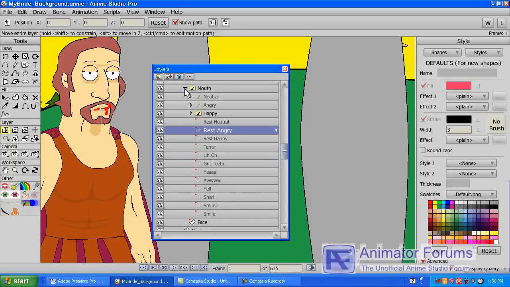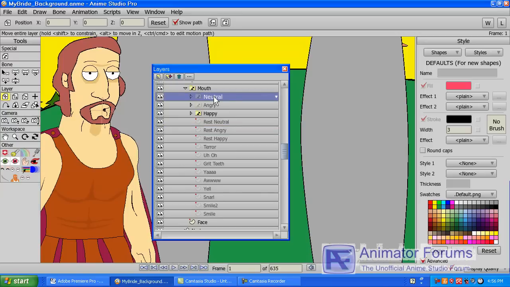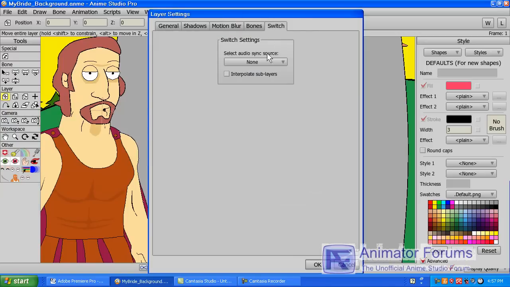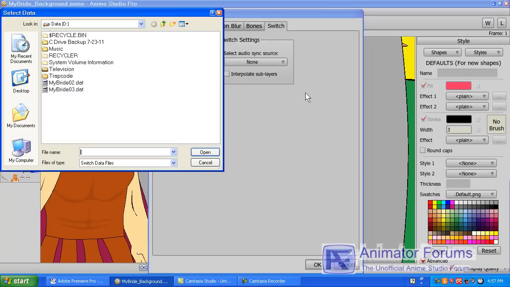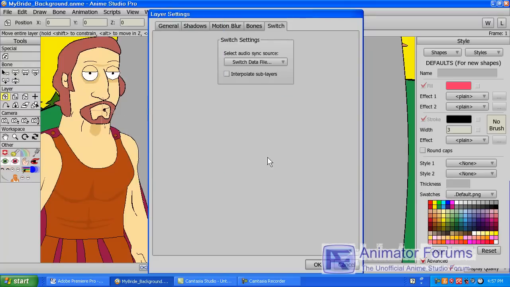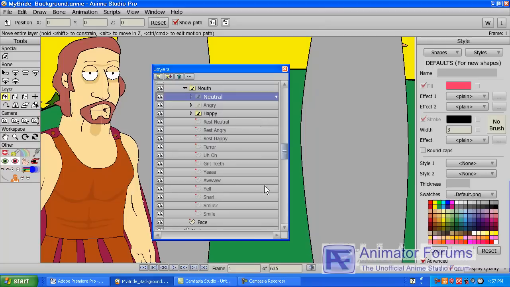So those are the mouth expressions. So what I would do, for those of you that are familiar with how Papagayo works, is for these switch layers, I would have to go in to switch and then select my audio source, which is going to be the data file, so the switch data file for each of those. And I can do that. I go in there and here the switch data file, and My Bride number 2 is the first data file, and I say okay. And now I've loaded that into neutral, and so now if I have neutral selected, My bride. So he speaks as neutral speaks.